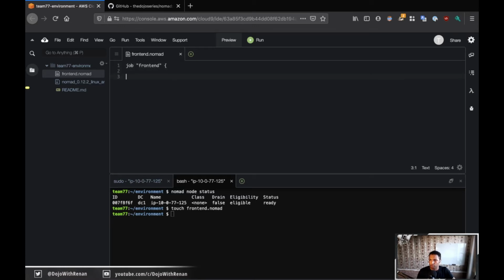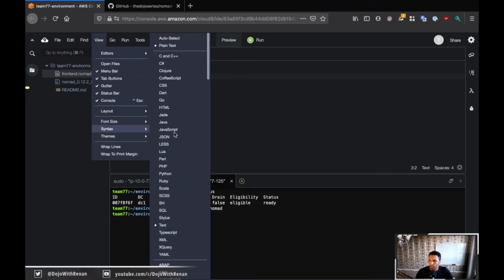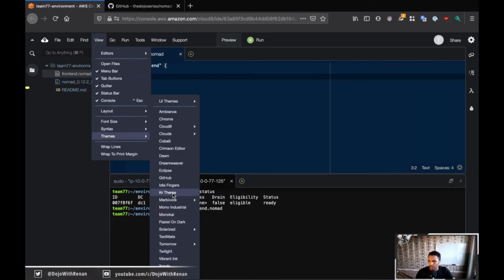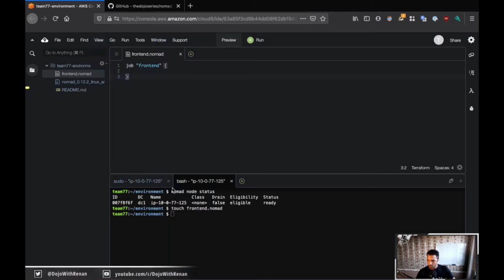And you know what? There is one more thing that I'm gonna change, which is the syntax, because right now this is plain text. So there's no syntax highlighter or anything like that. So let me just change that. I go to syntax and then down here, Terraform. So you choose Terraform and now it's gonna be much better to code. So job frontend, that's the first thing.